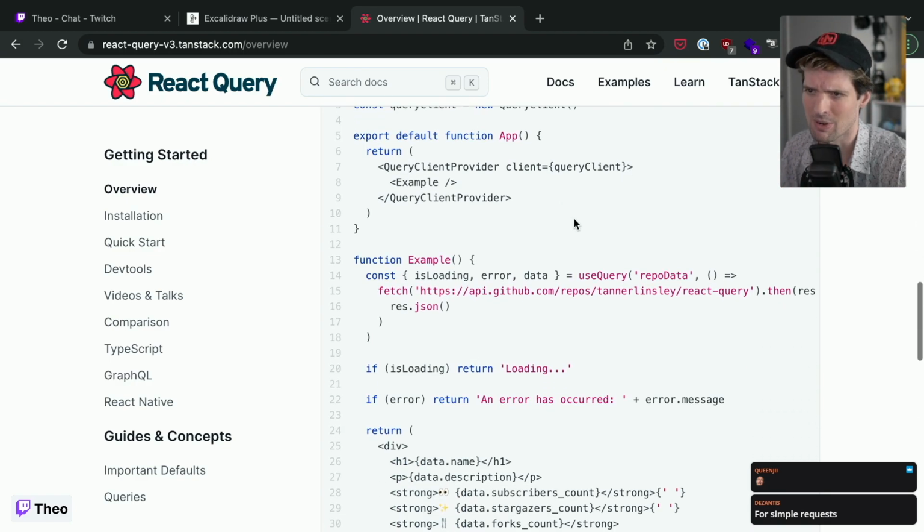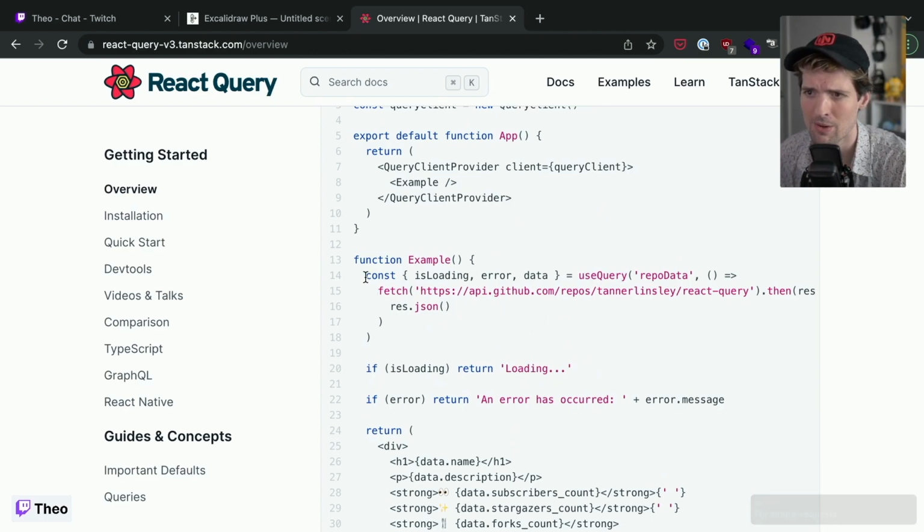It has two base primitives you use. Queries, which are used to basically, when this component renders, it runs the function you pass it, in this case a fetch that gets JSON. And then you have that in data when it's done fetching, and you have isLoading set to true when it's still loading.